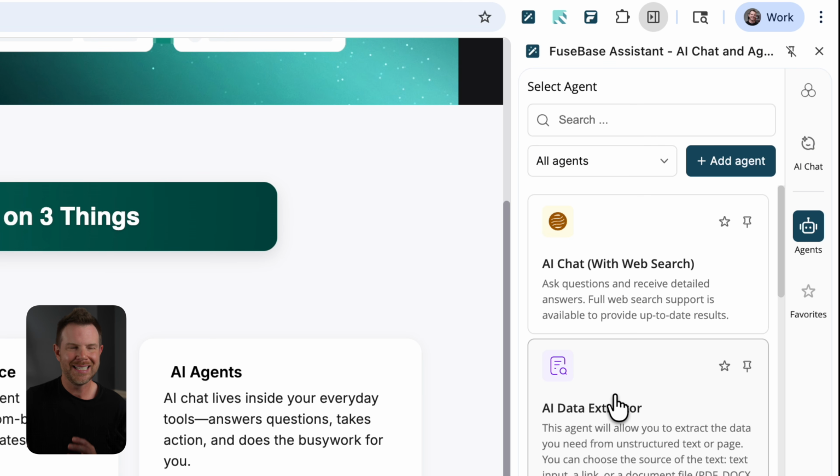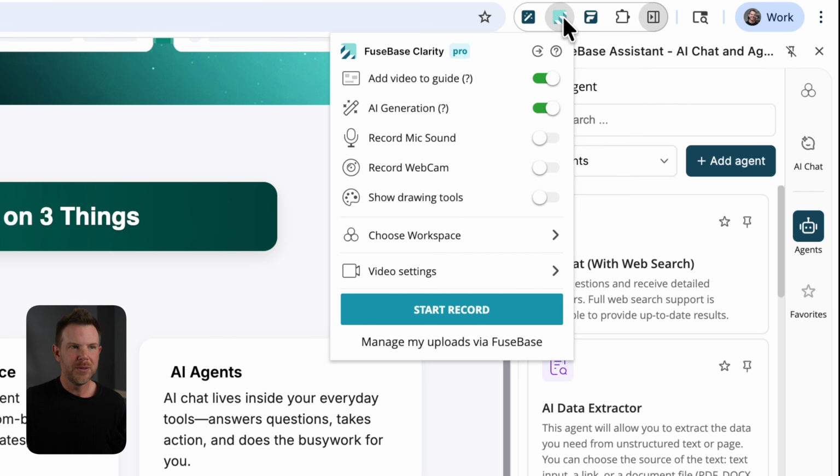There's the Fusebase Assistant, which basically gives you access to any agents that you create, and it's contextually aware, so it can see things going on in your screen. There's also this Fusebase Clarity application that basically acts as a SOP creator, so you can do something on the screen, it documents it and creates a SOP for you that you can share with clients or other coworkers.